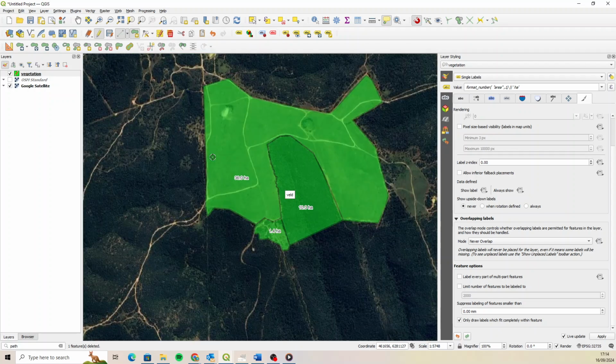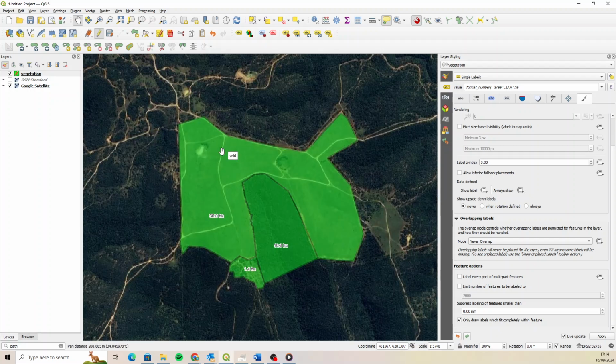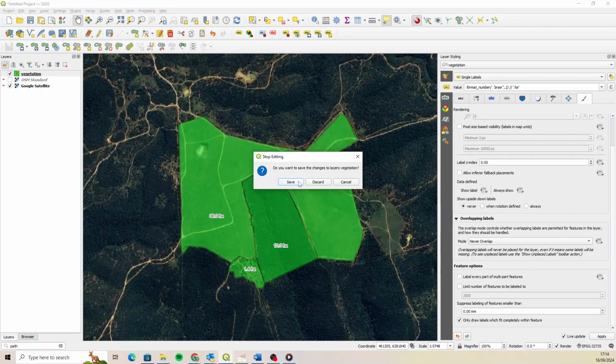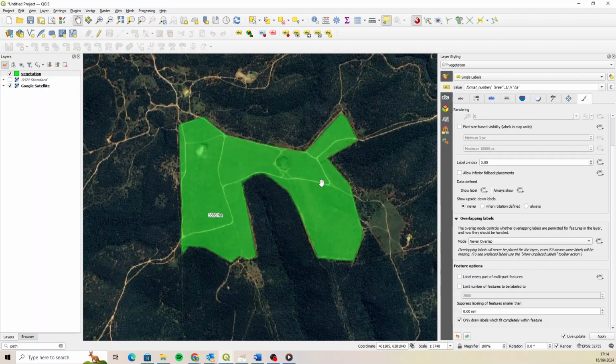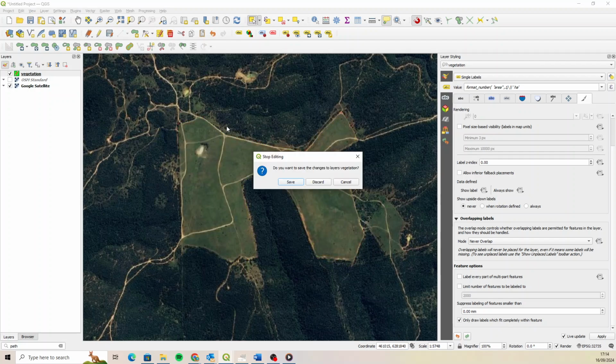Okay, so there we go. We've got some vegetation captured. Now that is not how I would do it. I would do it differently. First of all, let's deselect, or I'm going to stop editing, and I'm going to discard all my edits. Let's delete that one as well. Delete that one. Save.